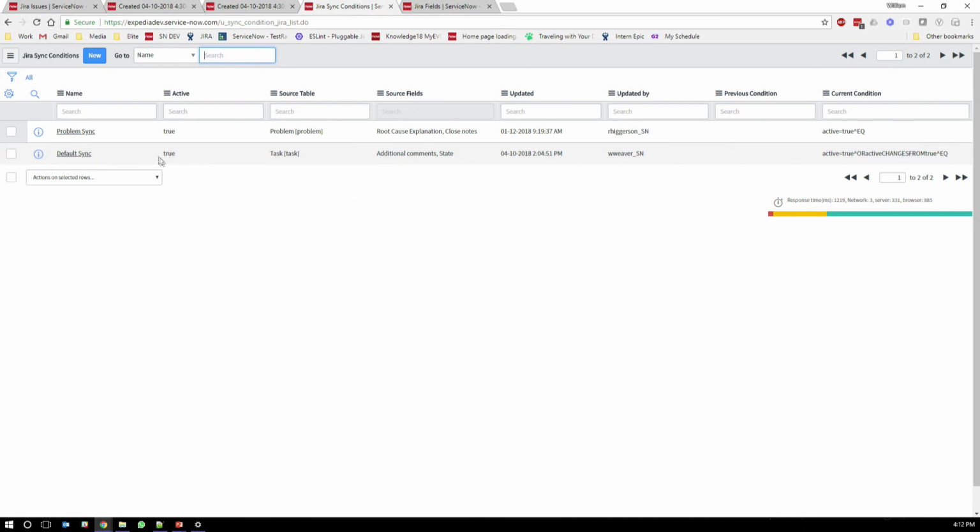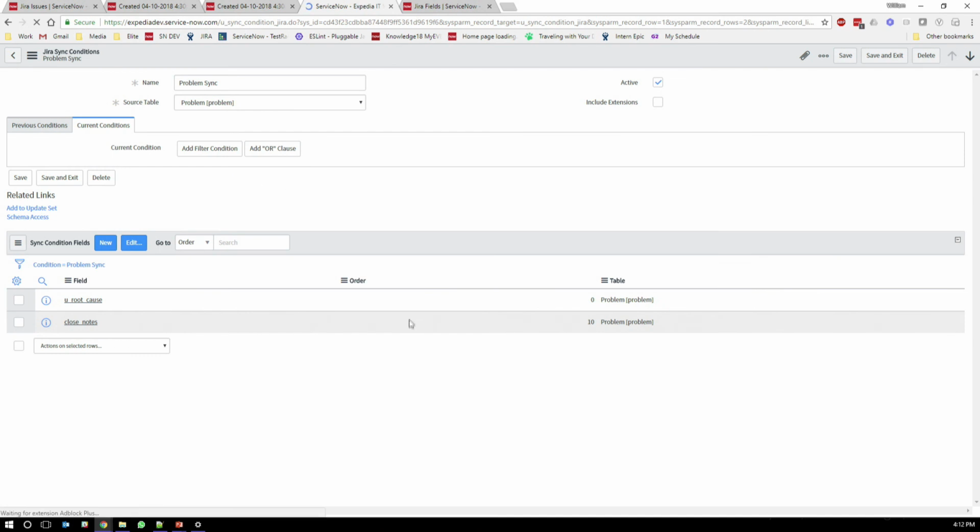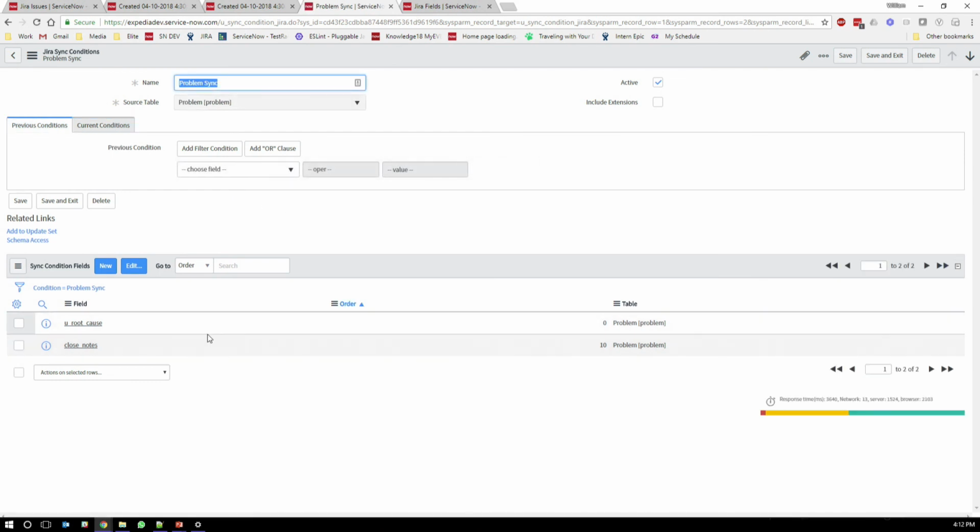But what I've done to configure this is that if we go into the problem condition, you can see that it syncs a couple additional fields. The way this works is it will check to see which ones it meets the conditions for and aggregate the fields that it needs to send. So in the case of a problem record sending an outbound update, it's going to send state and comments, which is defined by the default rule, as well as the close notes and the root cause. So it'll be 4 fields that we're syncing over to JIRA instead of just a standard 2.